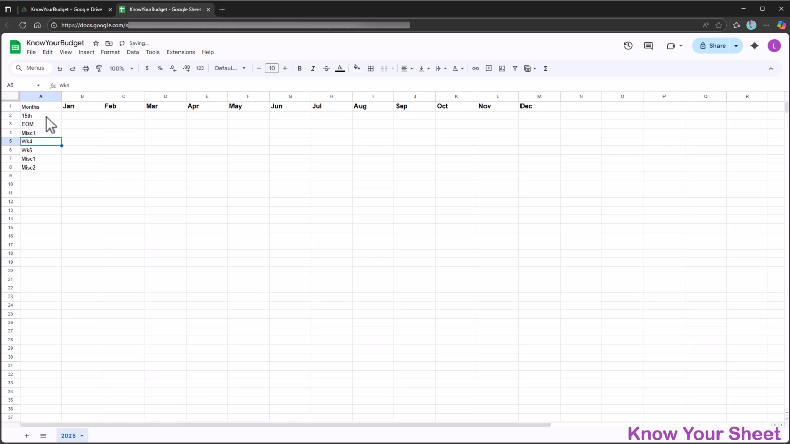I personally like to include the miscellaneous rows because sometimes you have tax returns, unexpected income, credit card rewards. You want to be able to note those as well. So we're going to go ahead and put in some fake data here so that when we do the calculations, we can see how this spreadsheet works.